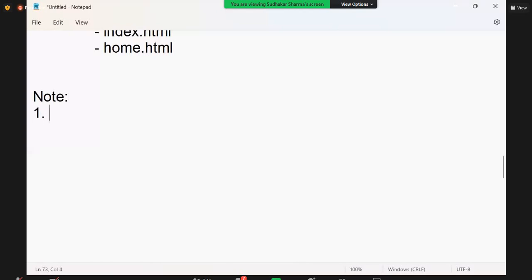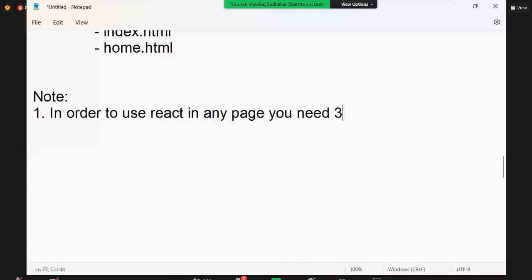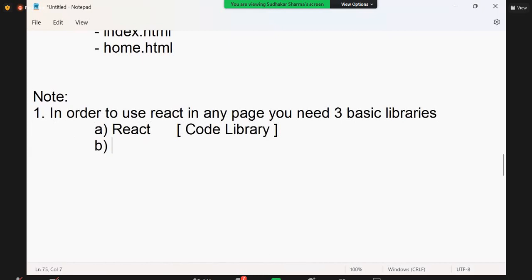First thing is, in order to use React in any page, you need three basic libraries. One is React. It is the core library. Second, you need the React DOM library. Another is the React DOM library.